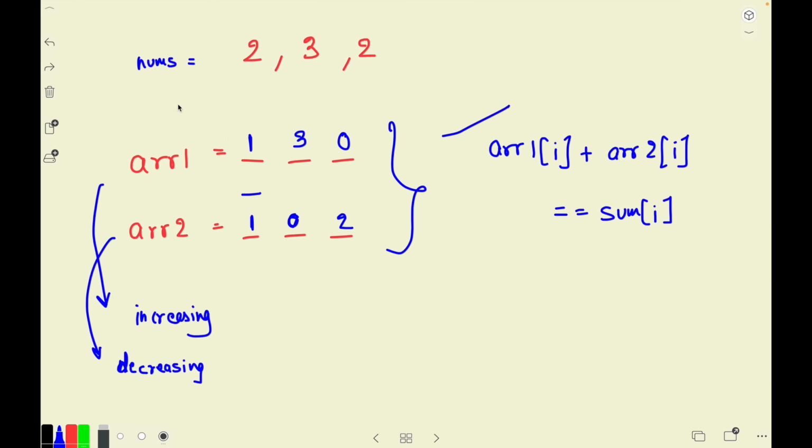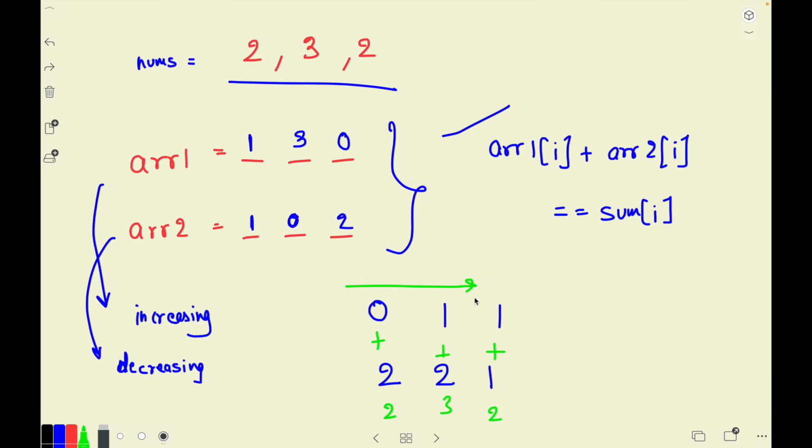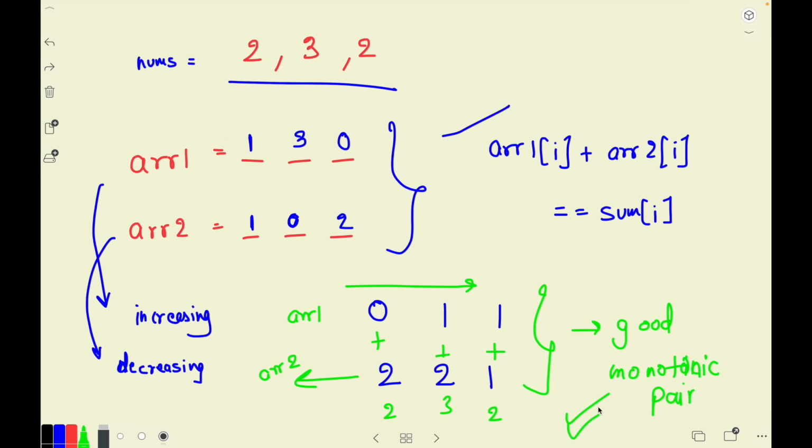That's very right. But the array 1 and the array 2 are not following their own separate conditions. I can see array 1 is not increasing: 1, 2, 3 increases, but then 3 to 0 decreases. And similarly, array 2 is not decreasing. That's why, for this example 2, 3, 2, a feasible example would be, for example, 0, 1, 1, and then 2, 2, 1. This is a possible filling. Why? Because if I add these numbers, 0 plus 2 is 2, 1 plus 2 gives me 3, and 1 plus 1 gives me 2. And this array is increasing, 0, 1, 1, and this array is decreasing, 2, 2, 1. So both array 1 and array 2 conditions are fulfilled, and I'll say this is a good or correct monotonic pair, and I will count this as a possible answer.